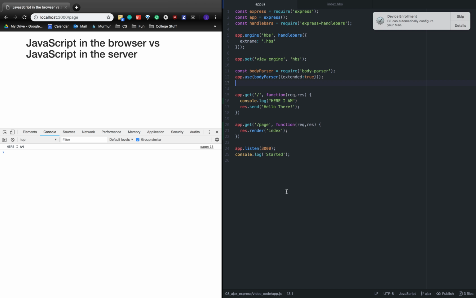Express is a server written in JavaScript, but it's not run inside the browser. It's run inside Node, which is my terminal. And it simply waits, typically, for what comes back from the browser. If we wanted to display JavaScript inside the browser, we would use HTML to display it.